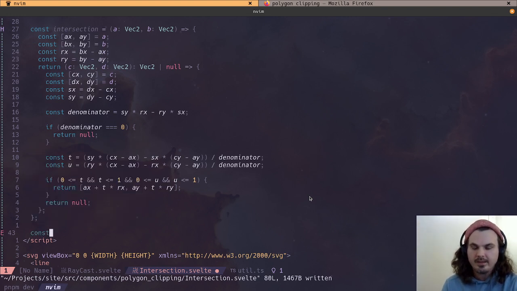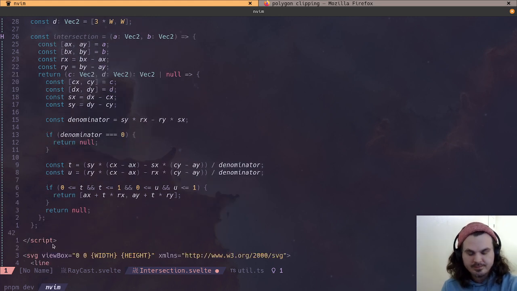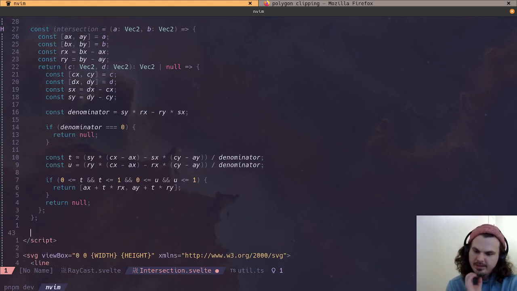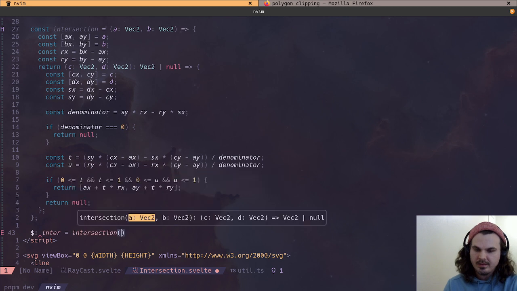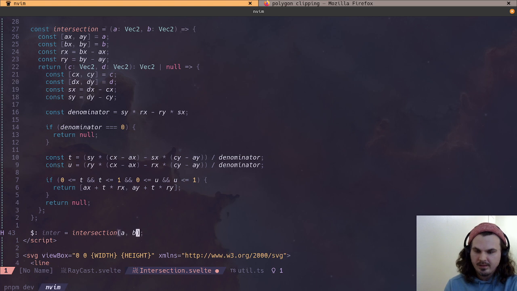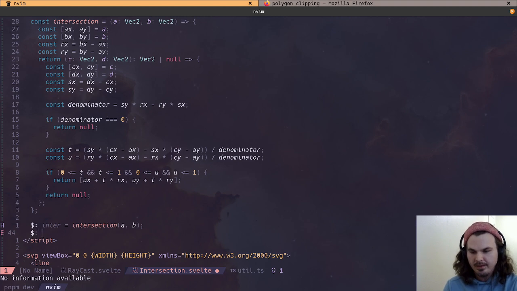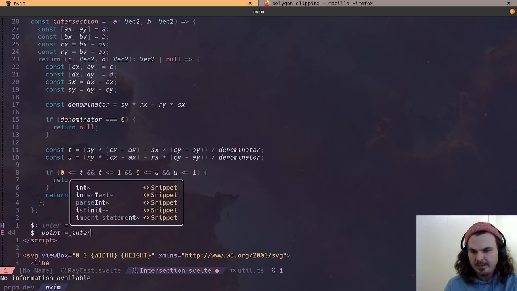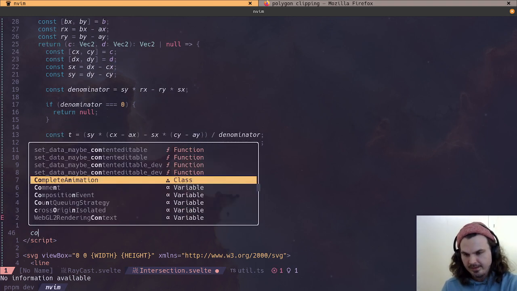So let's create one of these, and we'll use AB as our first segment. But this actually needs to be reactive, right? Because any of our points could change. So we'll say that our intersection is dependent on A and B. And now anytime A and B change, this inner function will change as well. And then our point is going to be inter of C and D. And then let's just log out what that is as we change it.